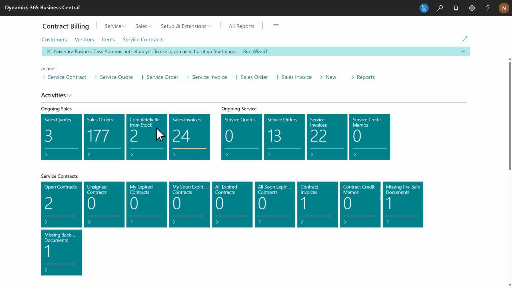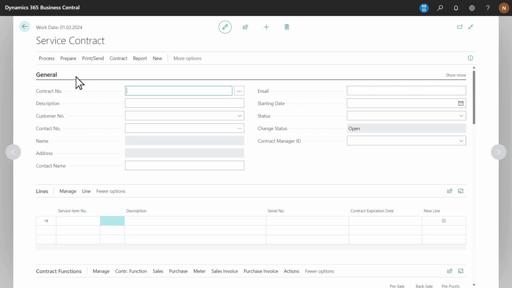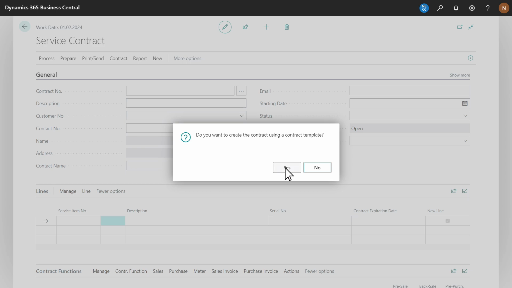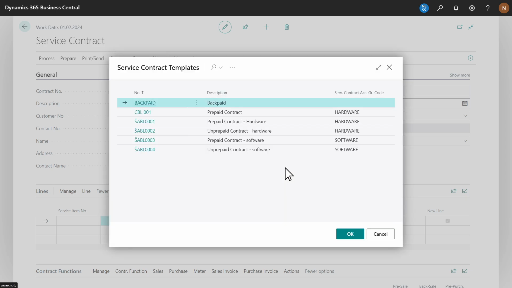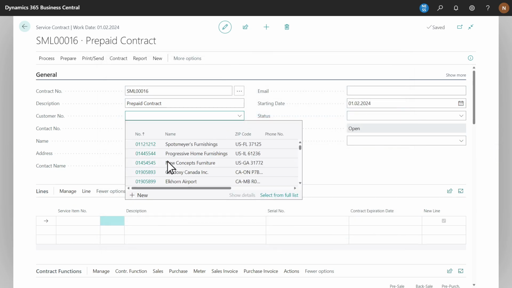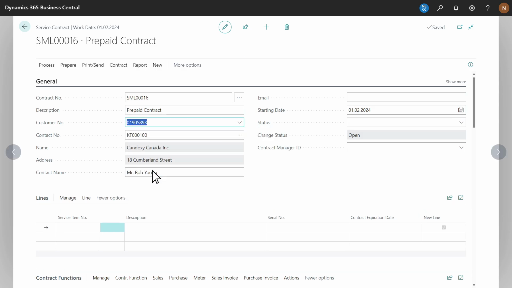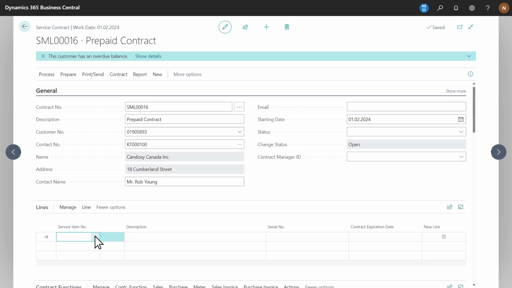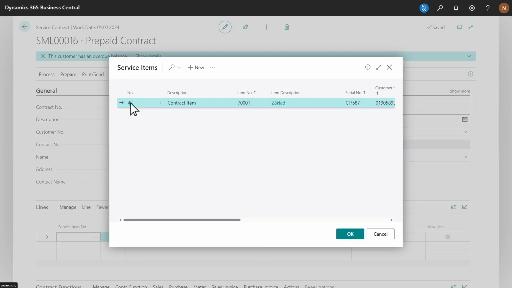Let's start by creating a new service contract, which is part of the service module. There are contract templates ready for specific situations, including setting up selected contract services. After filling in the customer, you can select one of the existing service items that represents the customer's actual equipment under contract.